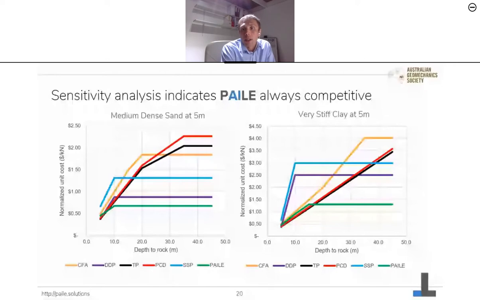On the other hand, if the compressible soils are underlain by very stiff clays, which is the case shown on the graph on the right, then the drill displacement piles stop being that economical. The reason is that drill displacement piles cannot be socketed indefinitely into very stiff clays. They are typically socketed a maximum of 3 to 4 meters, and because of that, very stiff clay offers much less capacity as compared to medium dense sands.